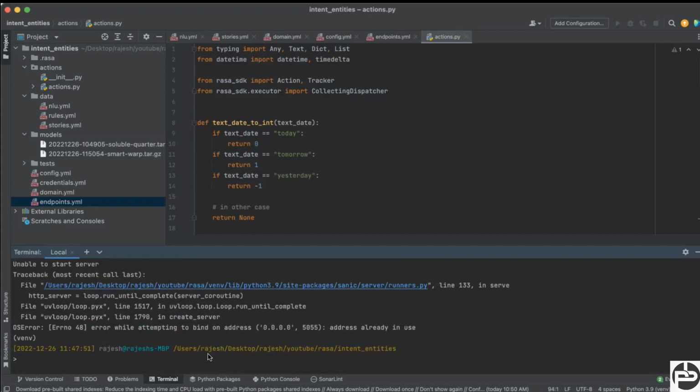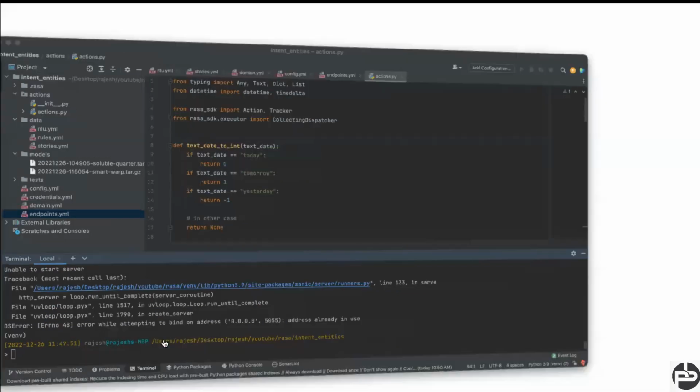OS error. Okay, 5055 already in use. Maybe somewhere it is getting used. So that's what. One minute, let me do something. Somewhere my action server is running, but I can run it on a different port as well. Just hold on. Where it is running, I don't know. Okay, so I can run the Rasa action class on a different port as well.